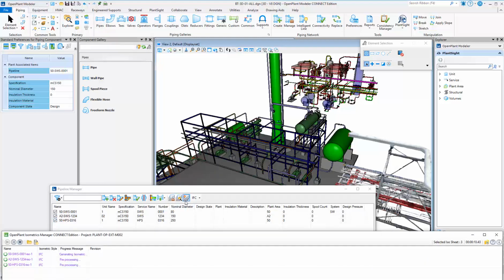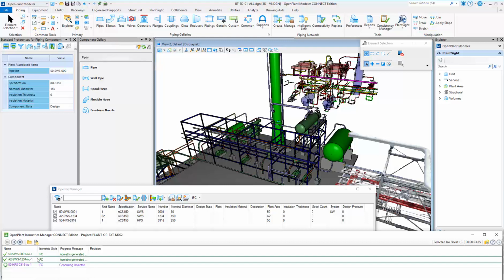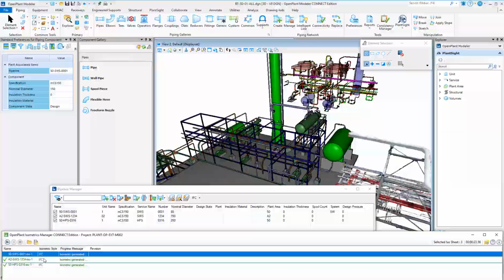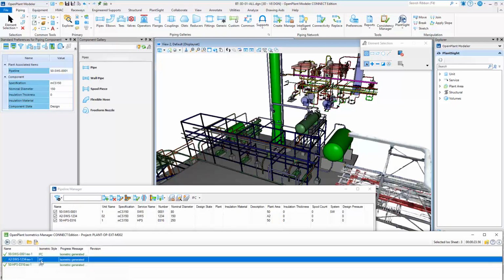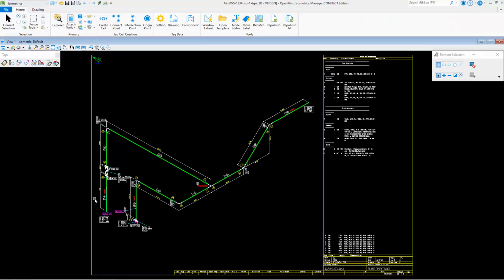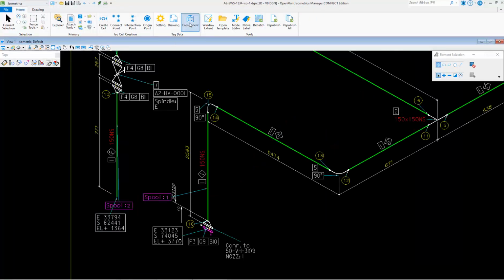Different isometric styles can be configured to control the output of the isometric. Once the processing is completed, you can right-click to open the isometric. Isometrics can be created in different formats like DGN, DWG, PDF, and PCF.